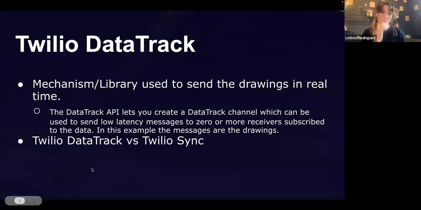So for Twilio Data Track, this is the library we use to share the drawings in real time. The basic idea is that the local participant is going to create a drawing, and once we get that drawing, we are going to share it via data tracks, so the other remote participants can get those drawings and see it on their devices.